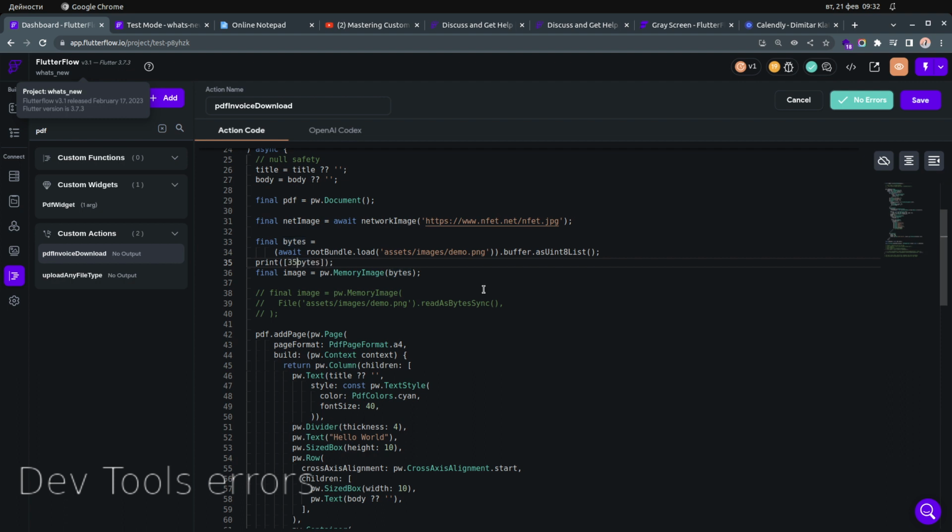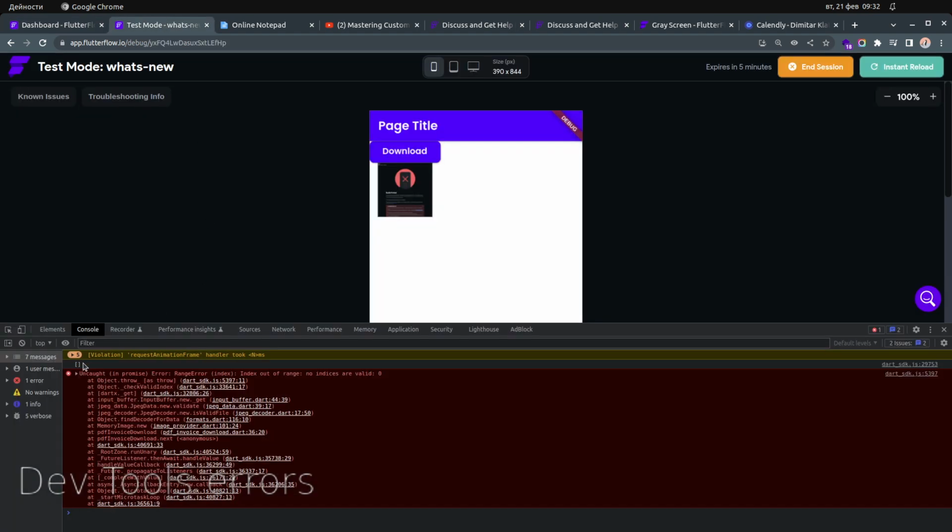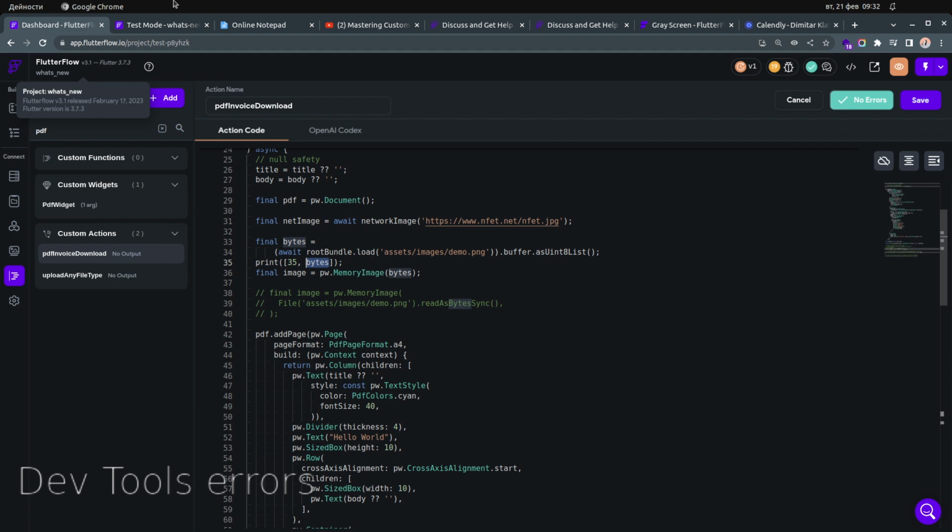But what you can do, if you have a print and want to debug something, is put it inside an array, with square brackets, not curly braces. Then I have 35, which is the line number, and then the bytes, what I actually want to print. If I do it like that, I should see 35 and then the empty array, so I know this is coming from this print.